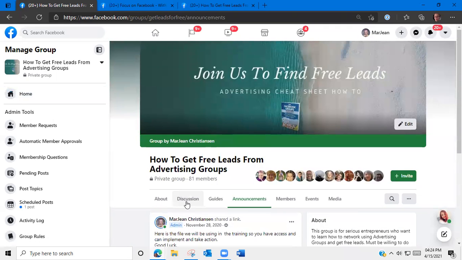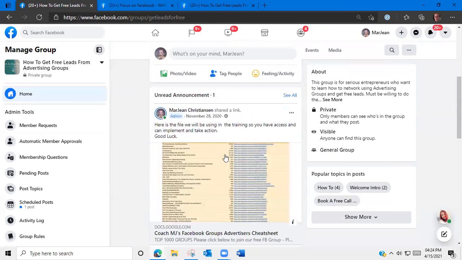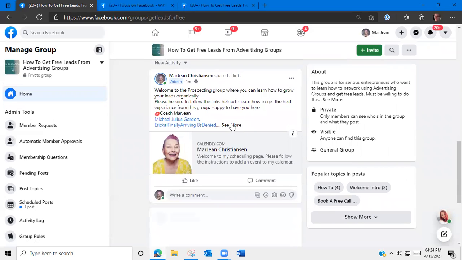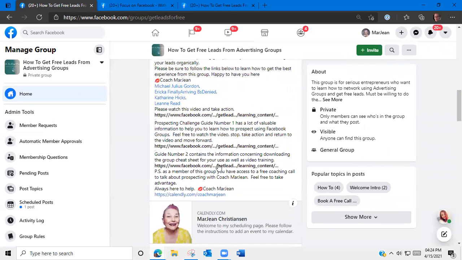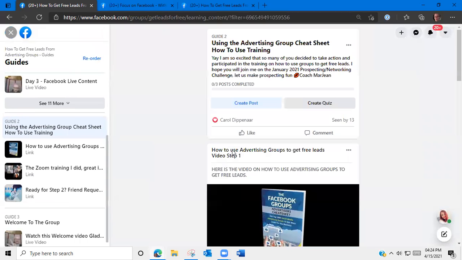And then under discussion, the first thing they're going to see is my welcome post. And then when they click on the guide number 2 link, it'll take them to guide number 2. So hopefully that's helpful for you guys, depending on the type of group that you have.